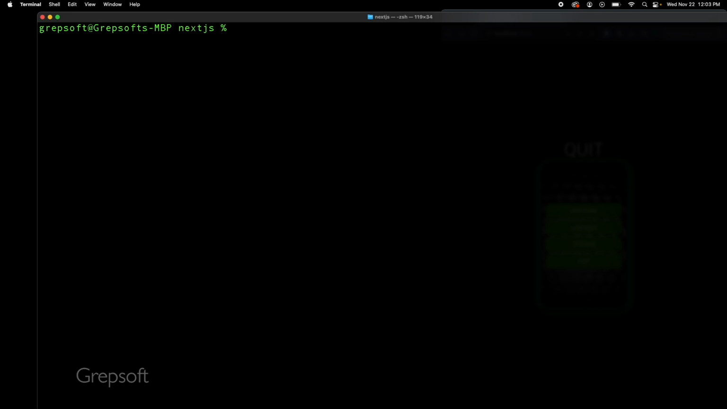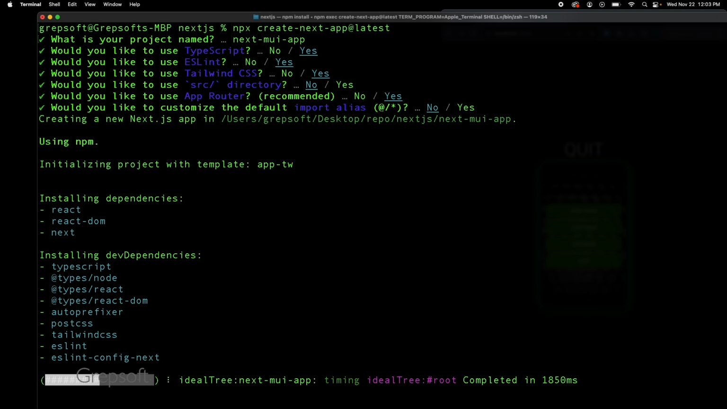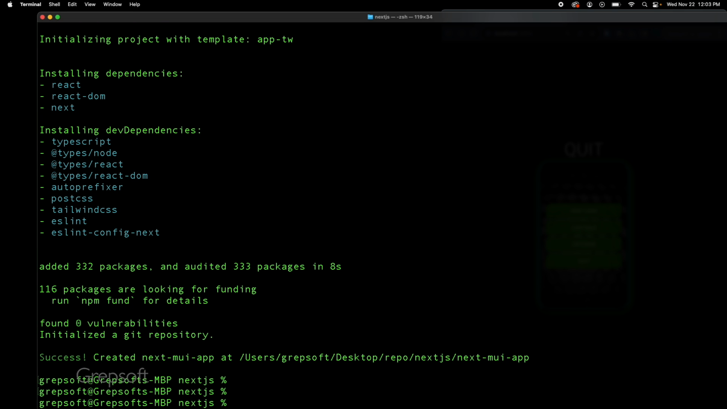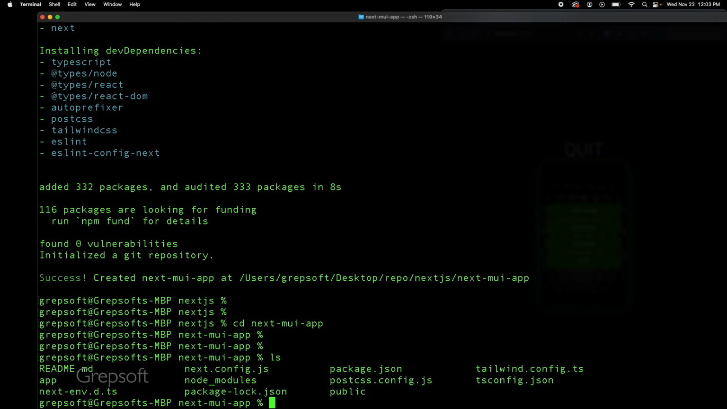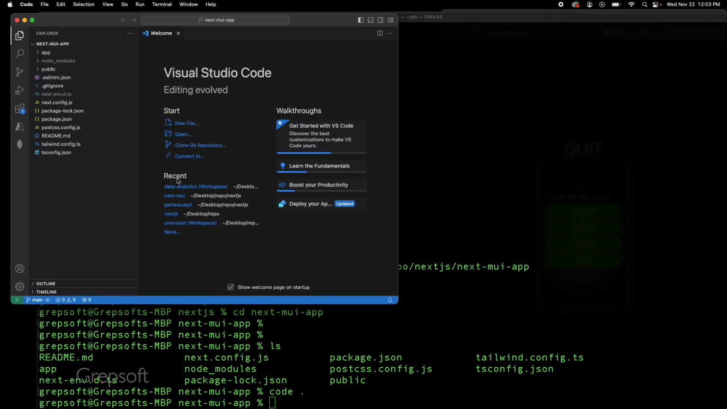All right, so here I am in my terminal, and I will create a Next project. I'll do npx create-next-app@latest. We're going to call it next-mui-app, and we'll just say yes to everything. Awesome. Now let's go into it, so I'll cd into next-mui-app and open it in VS Code. Boom, right here. It's all up and running.